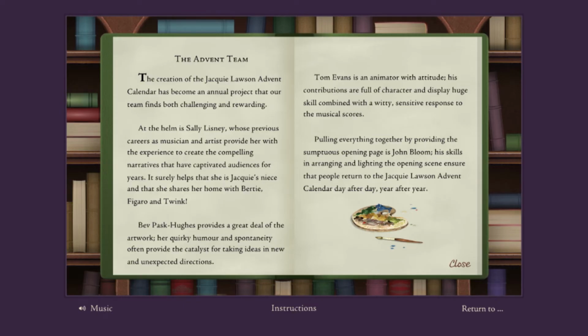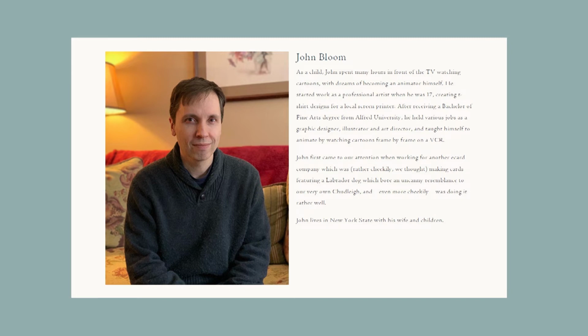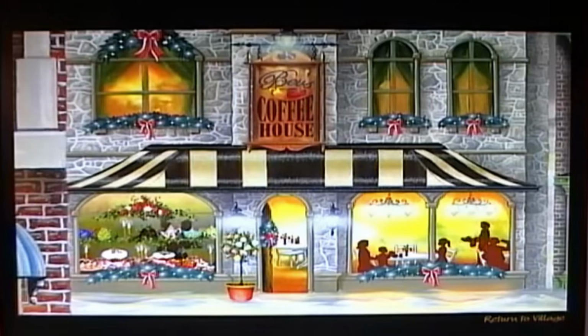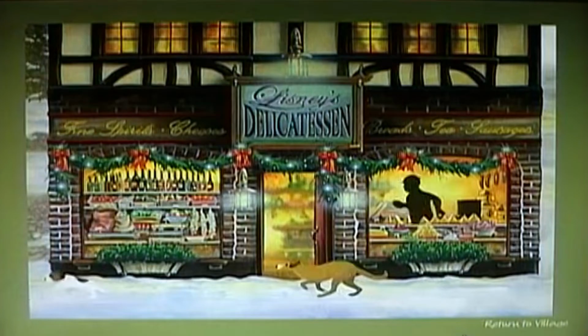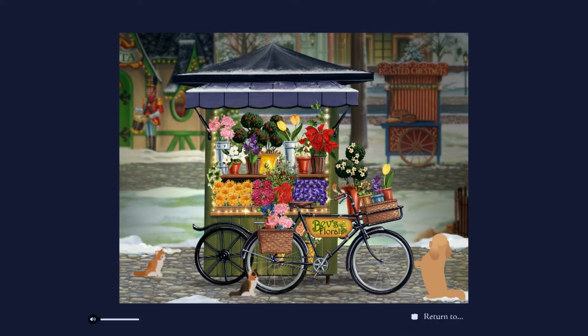According to the Art Credits book, John Bloom designs the opening pages of the Advent calendars. Buildings in the calendars used to be named after team members as well as after Jacquie. For example, in 2010 you see Bev's Coffee Shop, Bloom's Books, and Lisney's Delicatessen. In 2014, here's Bev's Florals.